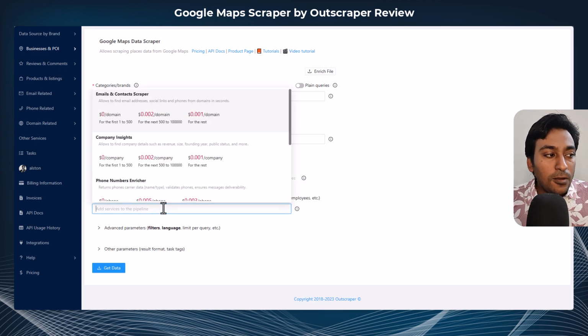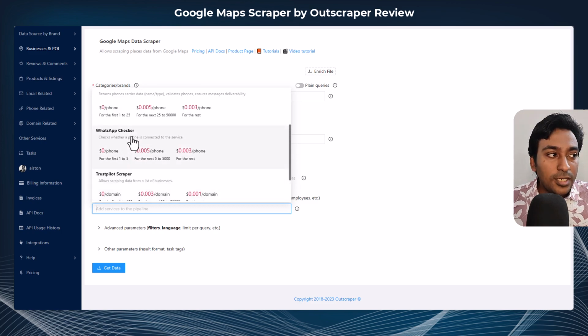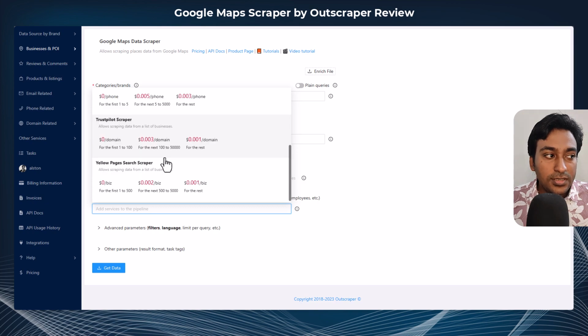The other data enrichment services available are company insight, which gives company details such as revenue size, founding year, public status, and more. Phone numbers, which returns phone number carrier data, validating phones and ensuring message deliverability. WhatsApp checker, which checks whether a phone is connected to WhatsApp services. Trustpilot scraper, allowing you to scrape data from a list of businesses. Yellow Pages search scraper.